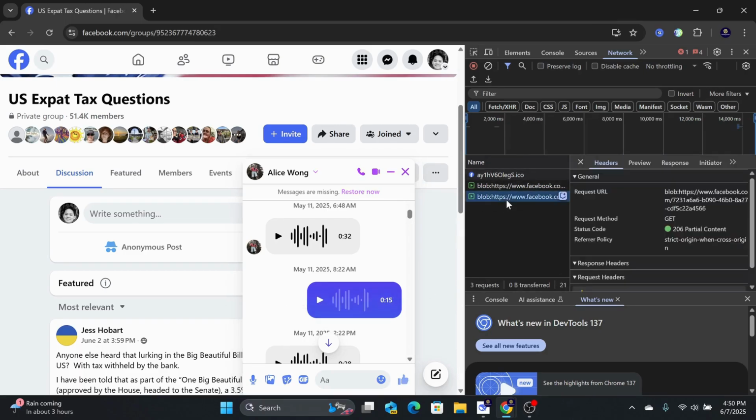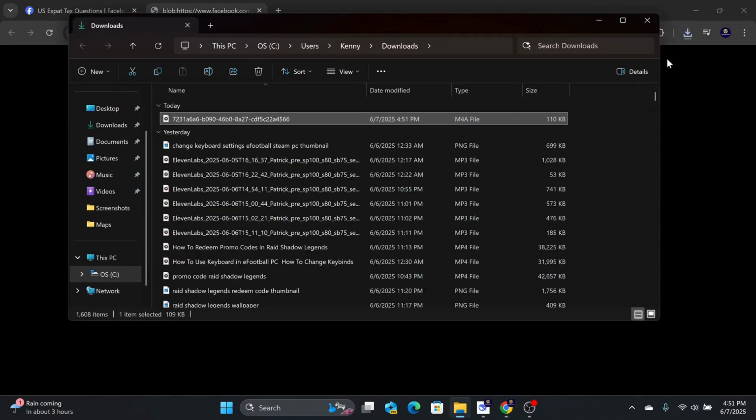Once the voice message is done playing, you will notice a new media file popping up. Double-click on that and listen to the voice message to make sure it is the right one. After that, click on the three-dot icon and select Download. Now, this voice message will be in your default Downloads folder.